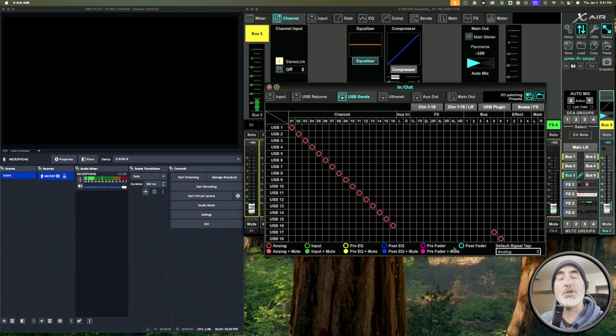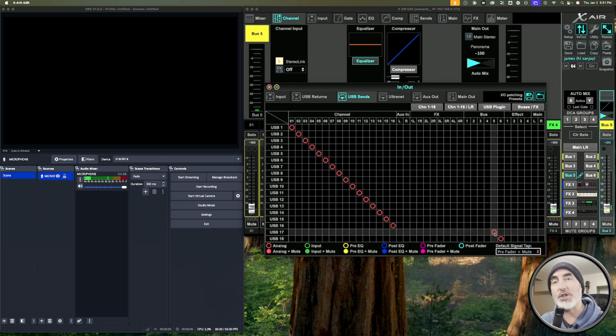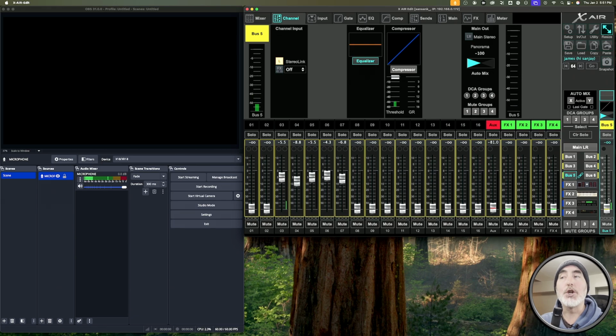Now, these aren't your only two choices. You could use any of these choices and they all do things slightly differently. But we could do pre-fader and mute. Let's change it to that. So now the signal is going to go regardless of this fader position, just like when it was set to analog. But we've added the mute button in here.